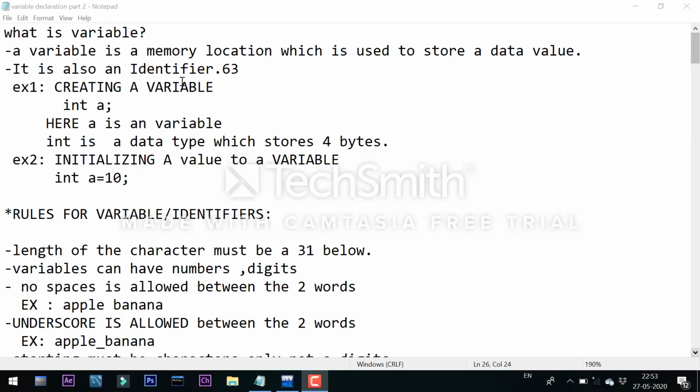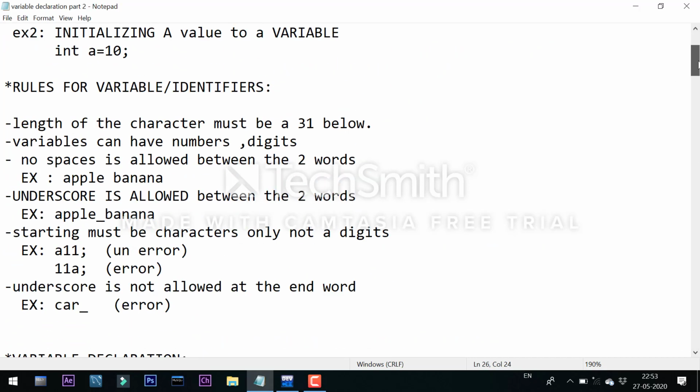So firstly, what is a variable? In the previous session, we discussed what a variable is and the rules of a variable. So once again, I am explaining. A variable is a memory location which is used to store a data value. Here int is a data type and a is a variable, and also here I am initializing a value, a equal to 10. Okay, and after that, the rules.